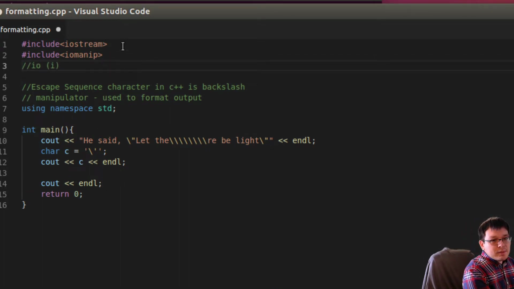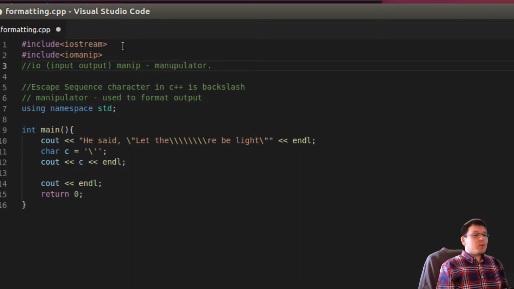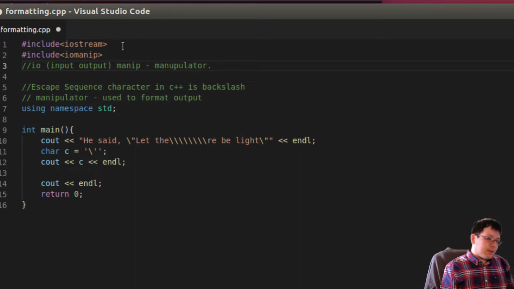When you hear IO, it usually means input output, so like entering stuff or reading stuff. And then manip stands for manipulator, which means used to format output. There we go. I'm glad I have those reminders, because otherwise I would forget to mention this kind of thing. But I guess that's where that name comes from.